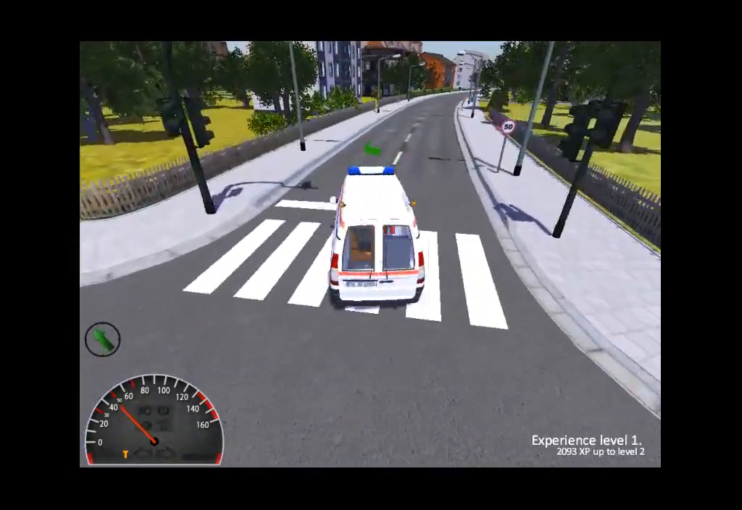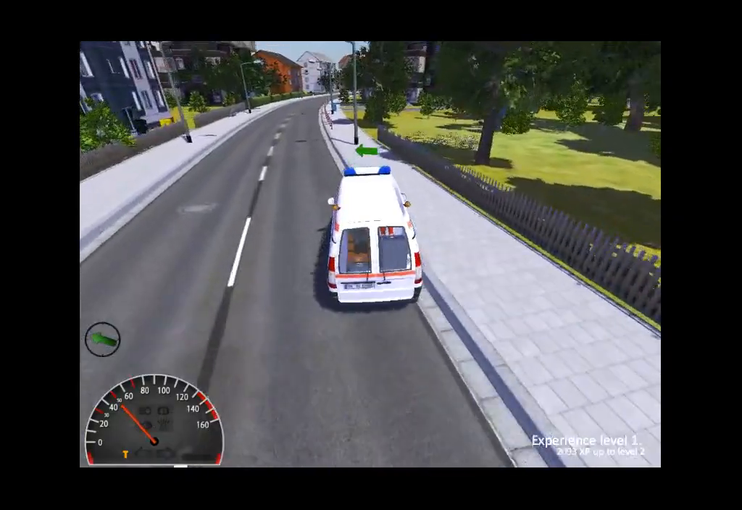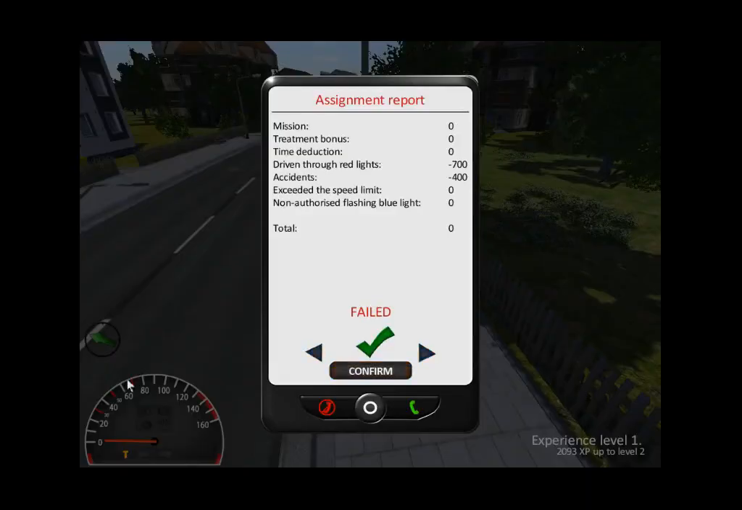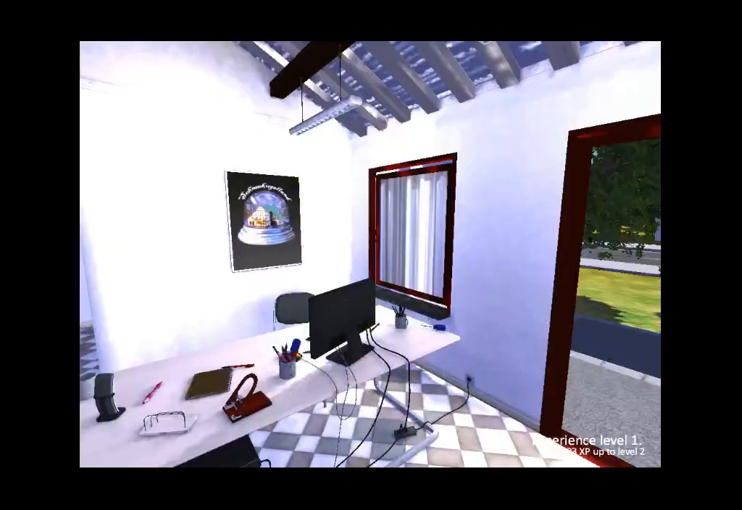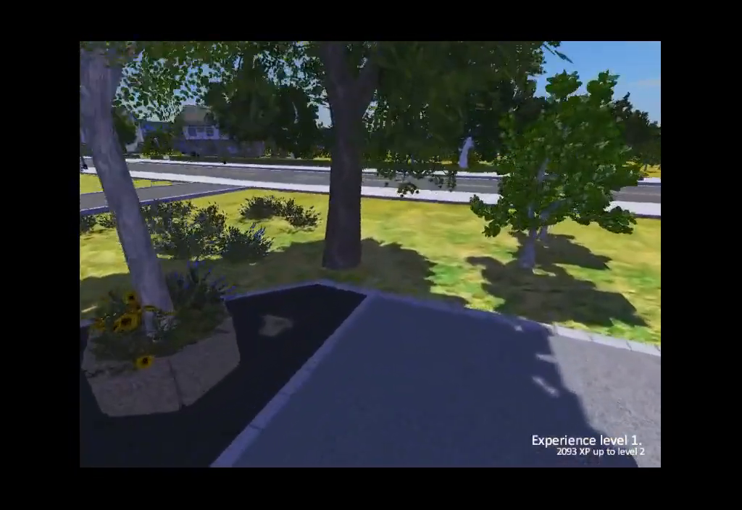Trying. Oh, that's not the way to go. Can I shift gears to go? Oops. That's why I don't read the chat and drive. Failed. Okay. You cannot shift gears to go faster. You have to go at 50 or less.